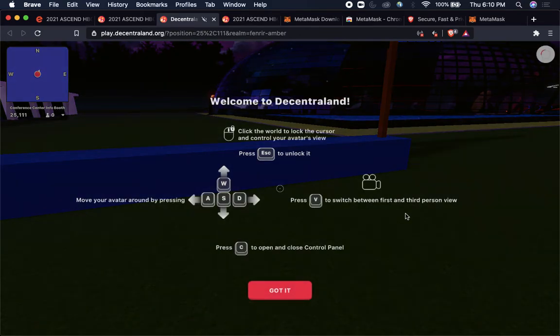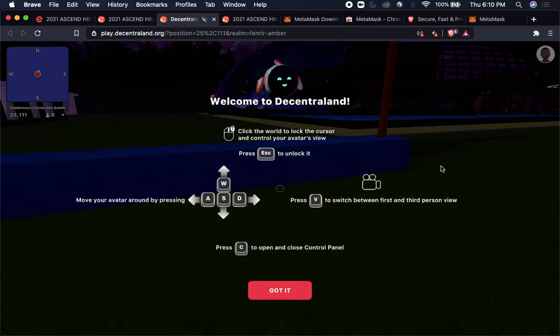And then the virtual environment loads. So now we're inside of Decentraland. It will give you these quick instructions. WASD, right up under your left hand, is how you move back and forth and turn left and right. V, when you tap that, it shifts from first person to third person. So kind of seeing directly from your eyes versus seeing from behind your character. C is to open and close this control panel, the thing we're looking at. And then escape lets you get your mouse back.